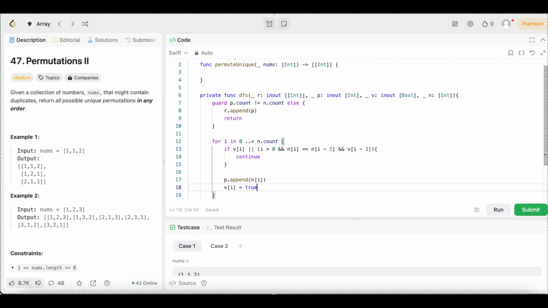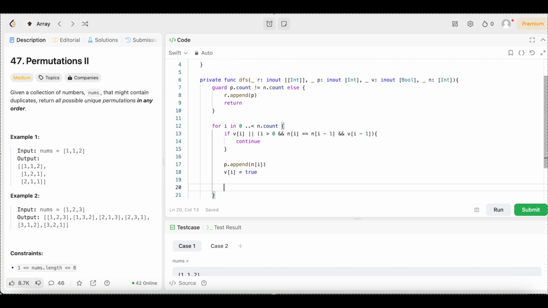Then we need to recursively generate our permutations. So for that, we could just say DFS, open up the parentheses. We're going to say &res, because when we're dealing with inout, we have to use this & sign right here. So we're going to say &res, comma, &p, comma, &v, comma, and n is not inout, so we could just say n, just regular like that.